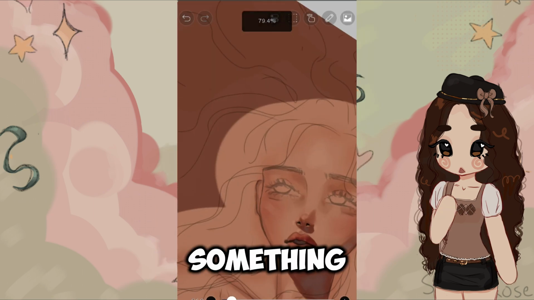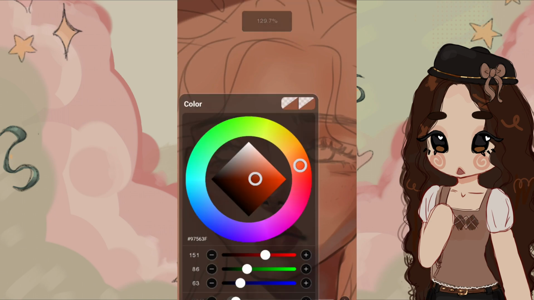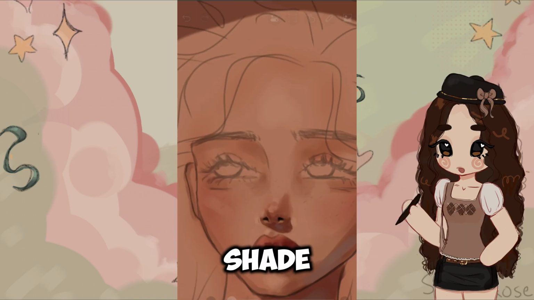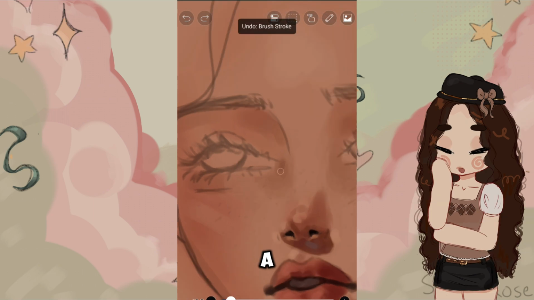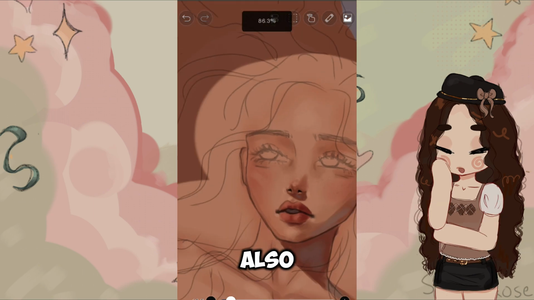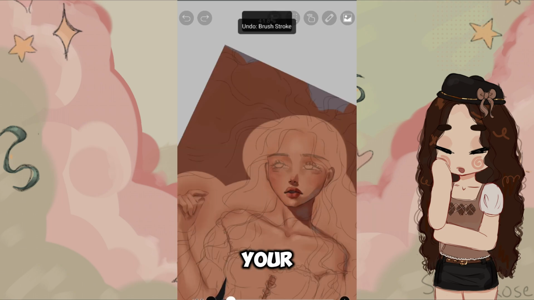Now, this is something I do all the time. On a low opacity, shade this triangle-ish shape right here and just blend it out like this. The area closer to the eye should be a bit darker. You can also shade the eyelid fold depending on your eye shape.